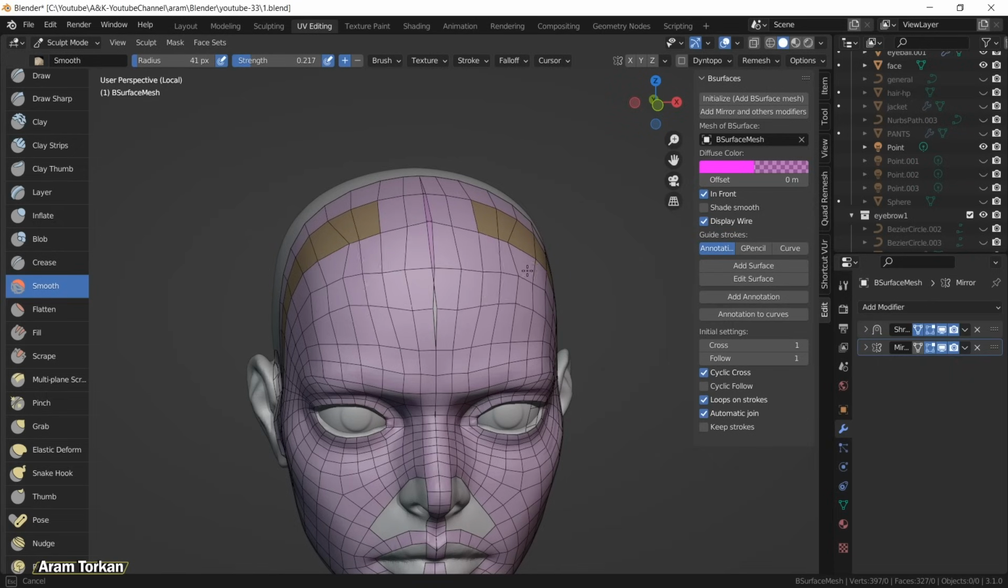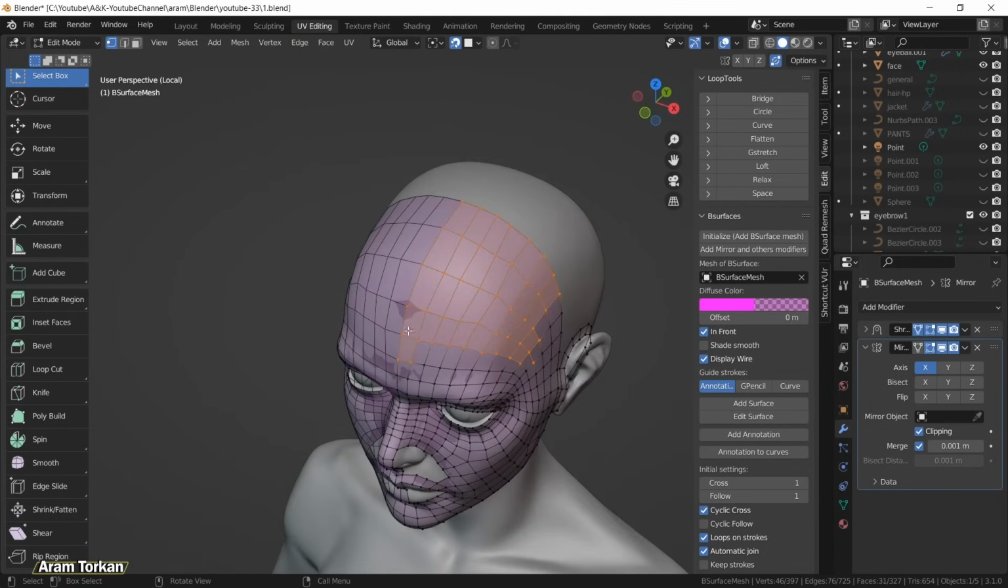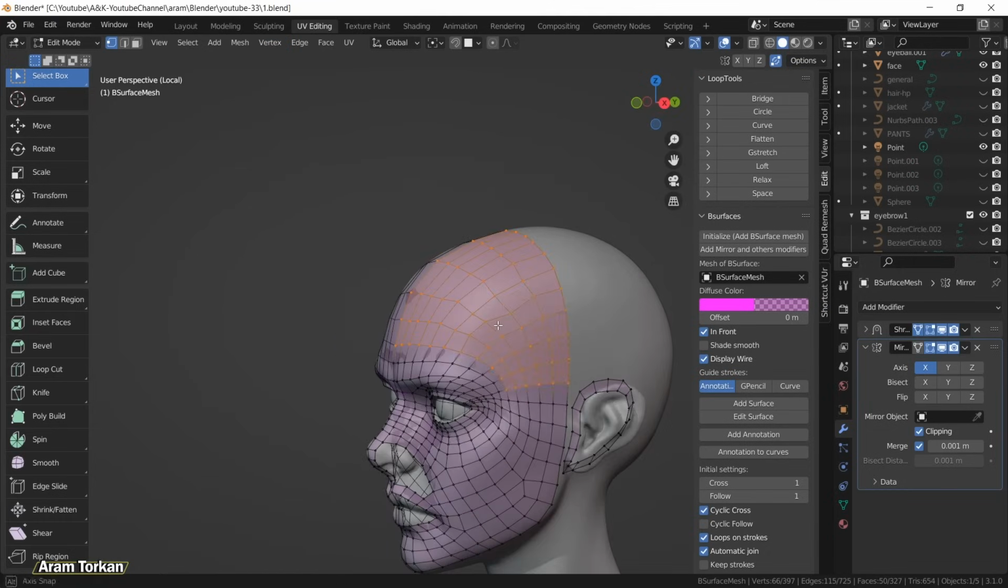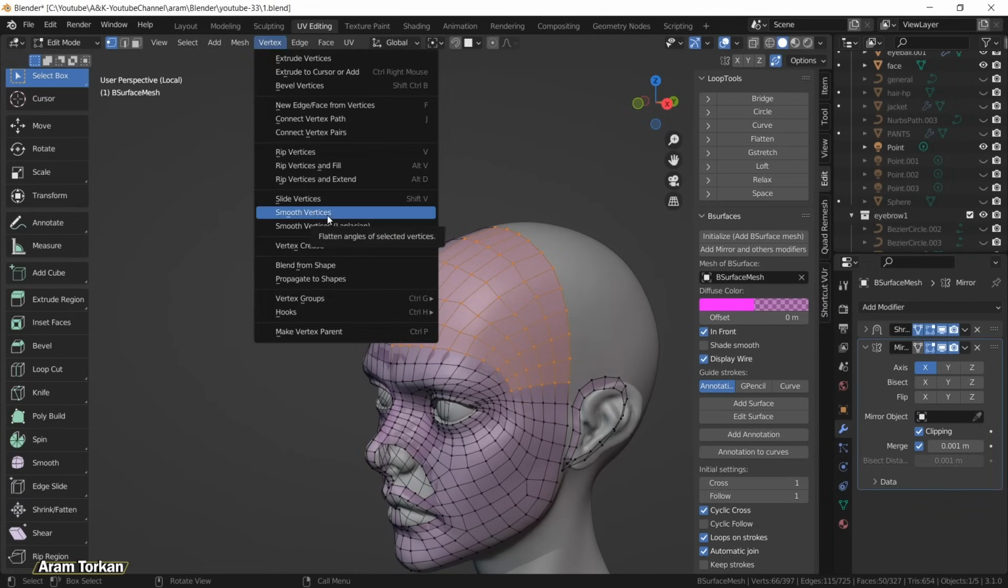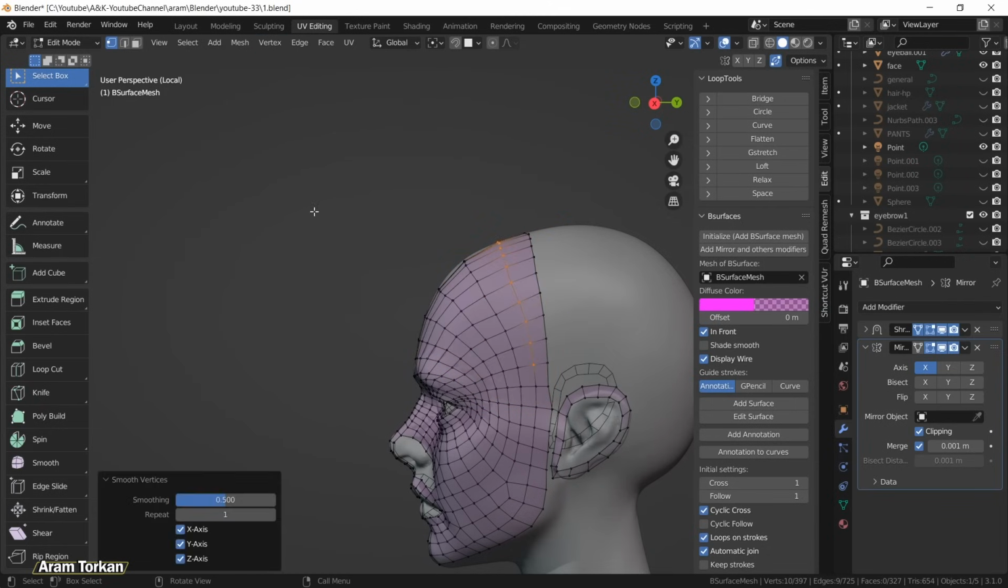So just hold Shift to smooth, or go to the smooth brush and smooth the whole shape. And then again you can go to edit mode, select these points, go to the vertex menu and choose smooth vertices, and you can see that this is another useful method to smooth the vertices like so.